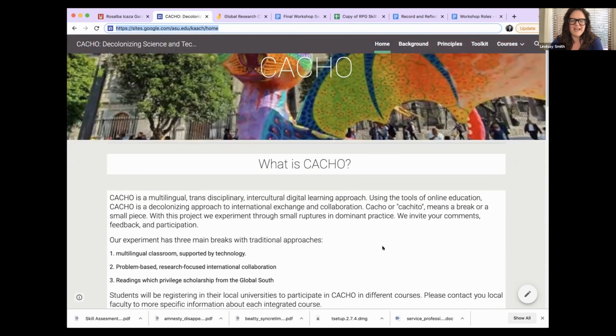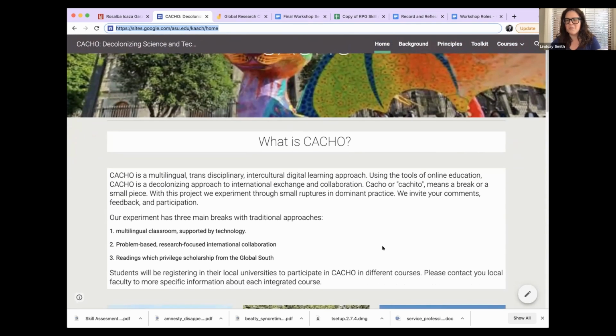By random happenstance, I ended up leading this wonderful, amazing group of professionals, scholars, and activists across Latin America. We are a collective, and we've chosen the word cacho as our term, because in Spanish it means a break or a small piece, un cachito. Cacho also means to break, and it comes from the indigenous word, the Mayan word cach. So it has this embedded legacy of the colonization and the indigenous peoples that make up the region, and also its use in Spanish.